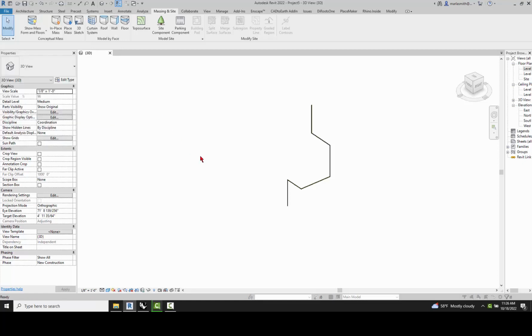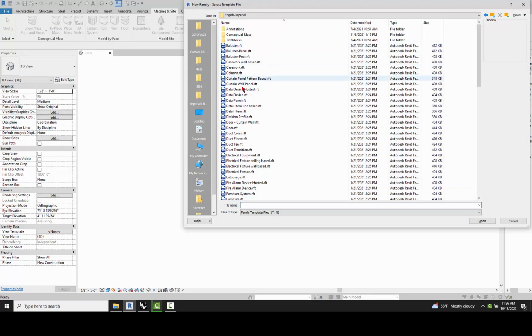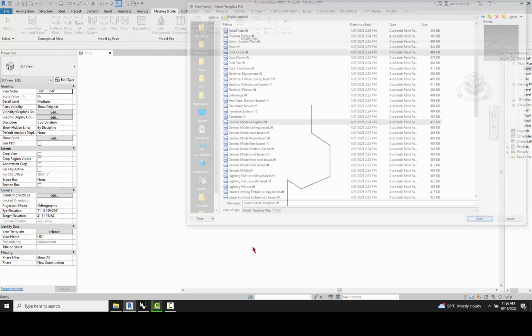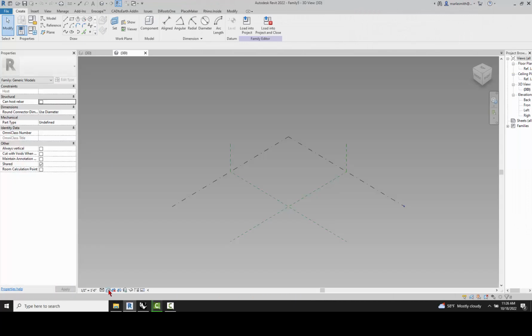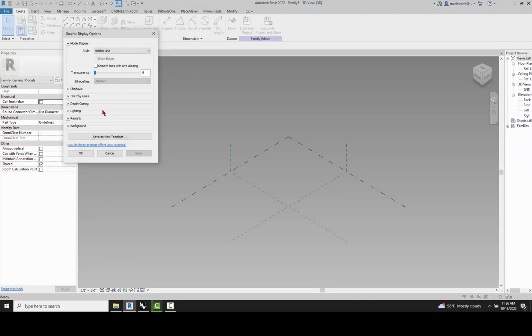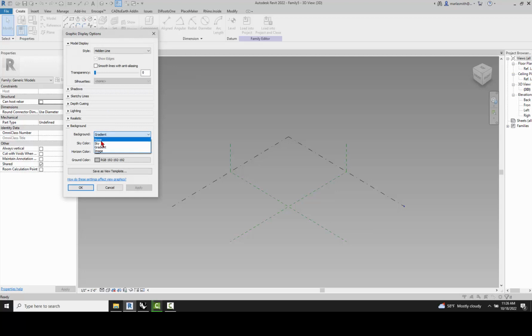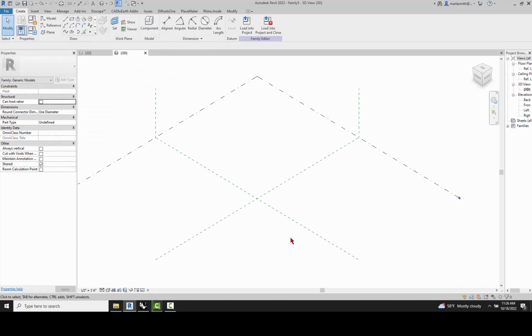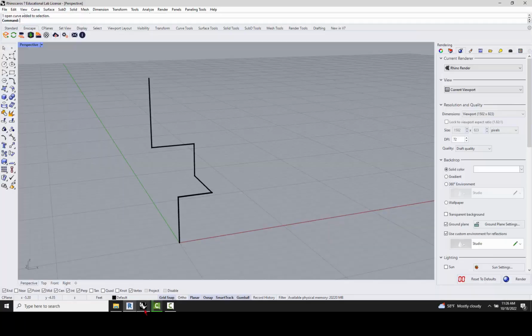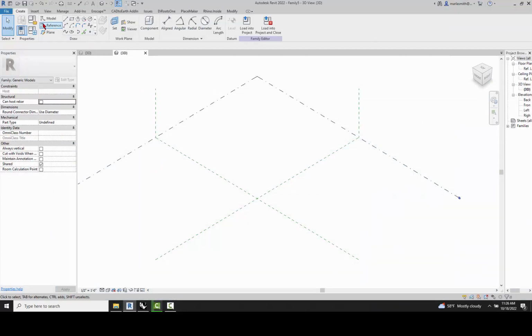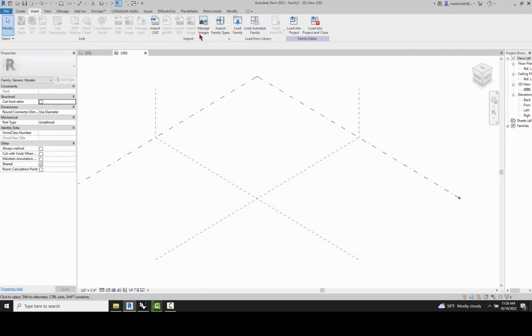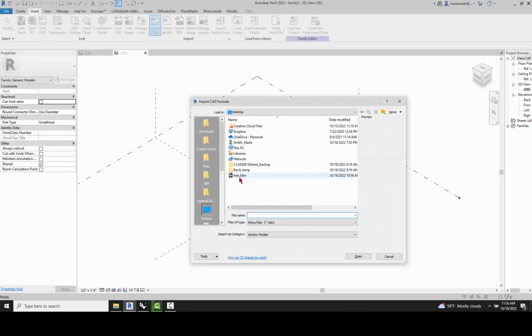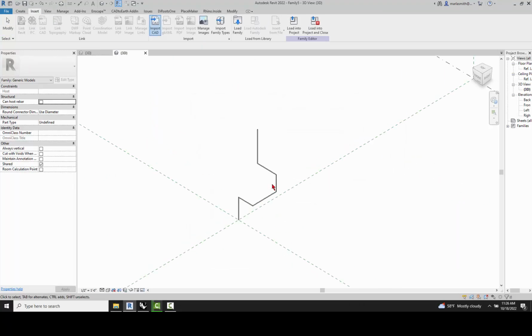So you go to New Family and go to your English Imperial or whatever you're using and scroll down and pick the generic model adaptive. Open that guy up, and I'm going to real quickly change the background to a solid white here. And same process as before. So again, taking this as a piped line from Rhino, saved out, and I'm just going to go to Insert and Import CAD and go get that guy and open it, and it'll plunk it down here.